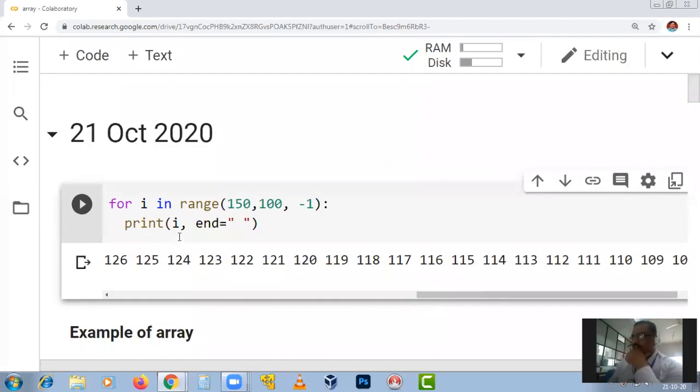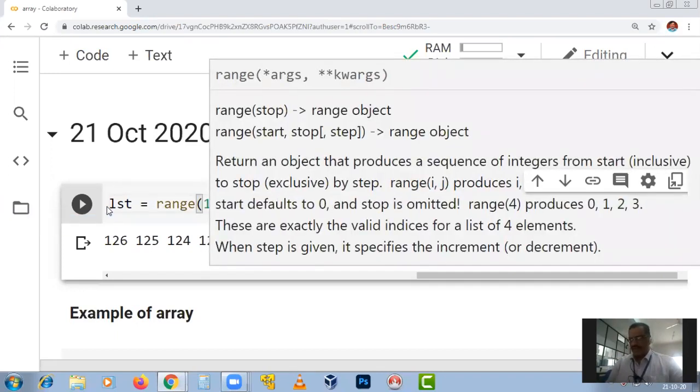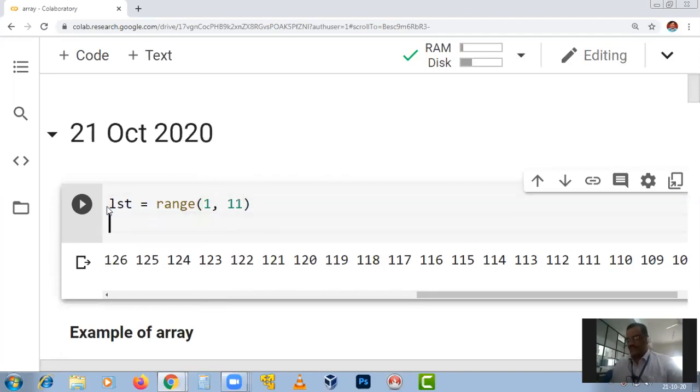So that is about the range function. Either you can have the range function inside the loop, or you can also use the range function for creating a list. We'll see that in the next example. I can use the same thing: LST is equal to range of 1, 11. Now print LST.